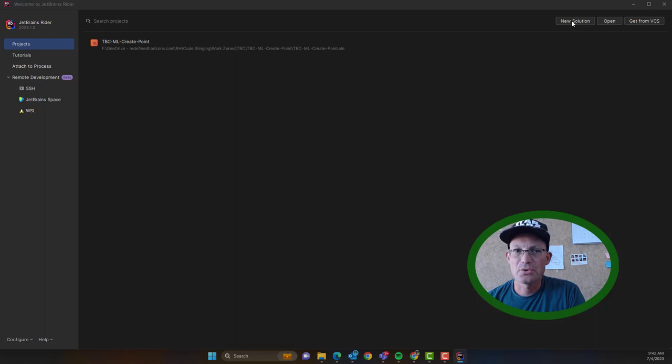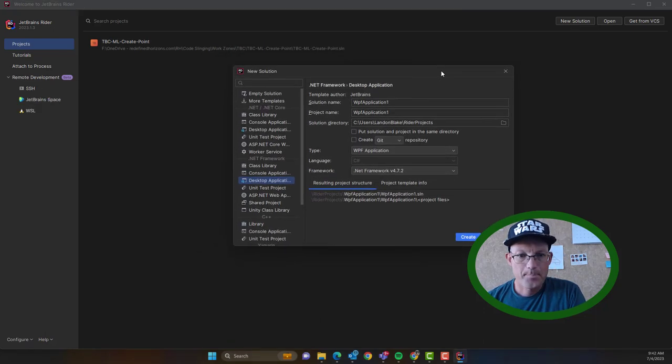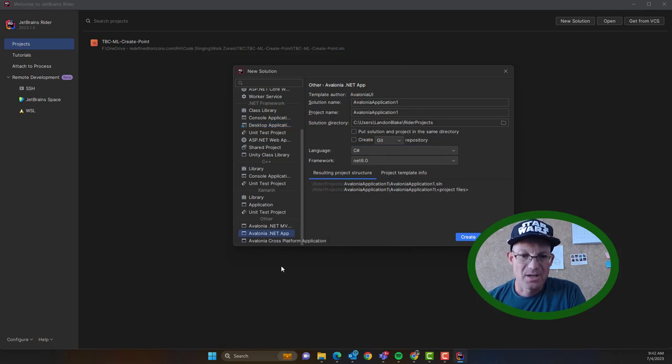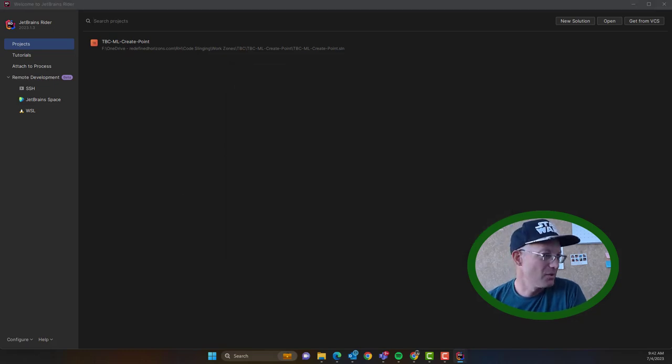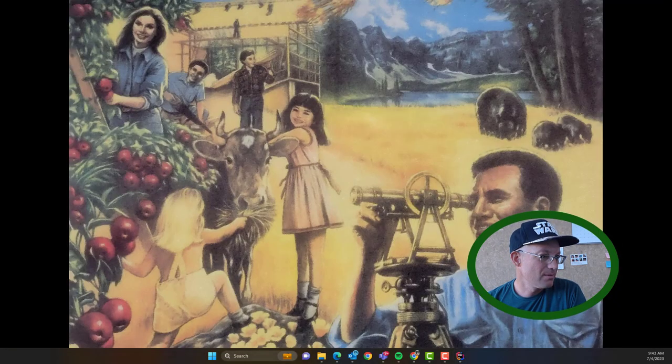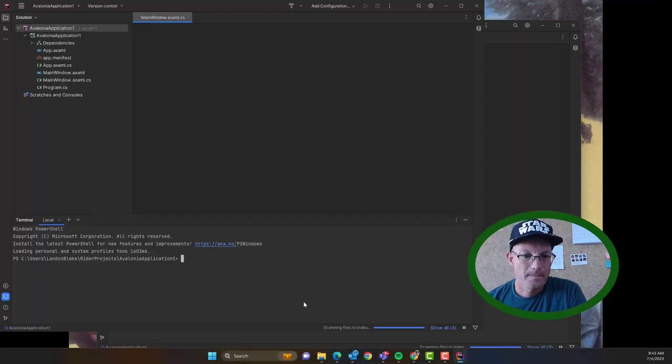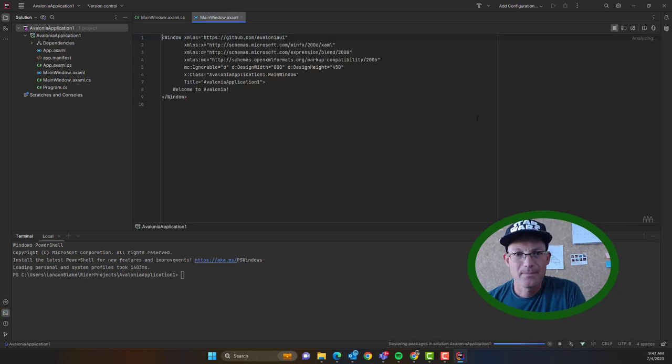All right, so we're going to go New Solution. I'm looking for it down at the bottom here. It's not under your desktop, but if you go down to the bottom now, you can see it's got the Avalonia template. So let's just try this out. I've never done this, so we're creating the project here. Okay, so it went ahead and created it.